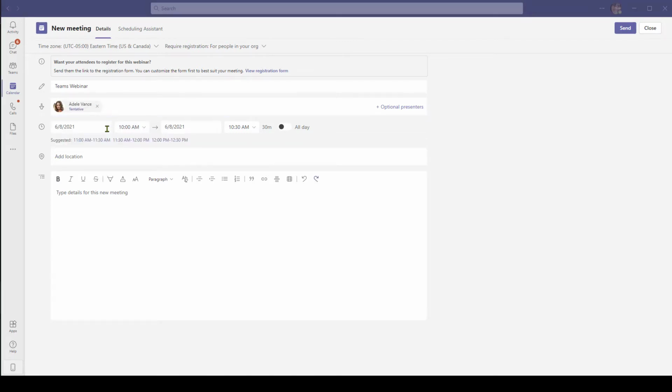Just like a normal Teams meeting, we can select the date from this dropdown. We can select the time from this dropdown. And we can also add a brief description of what our webinar is going to be about. Now that we have our invite set up, let's go ahead and view the registration form by clicking this link.